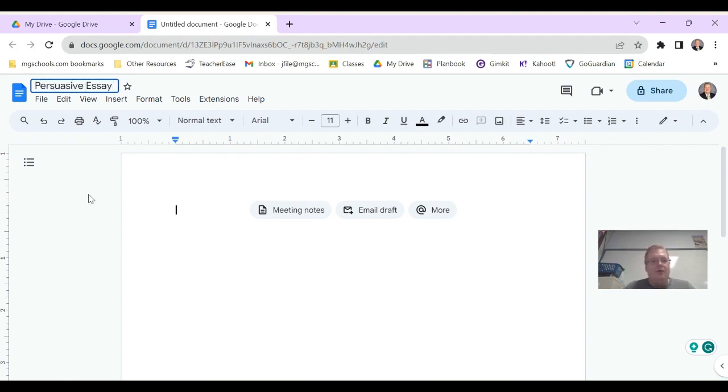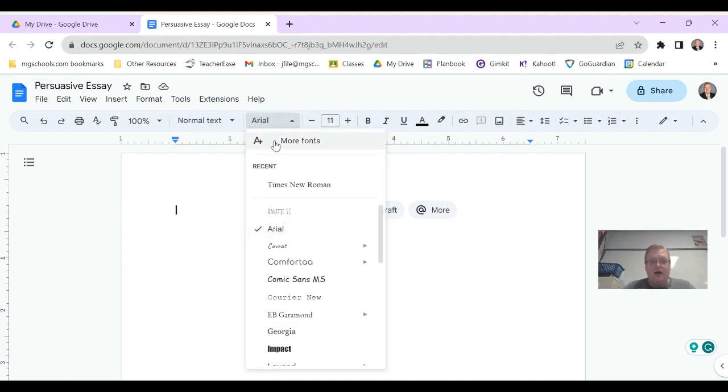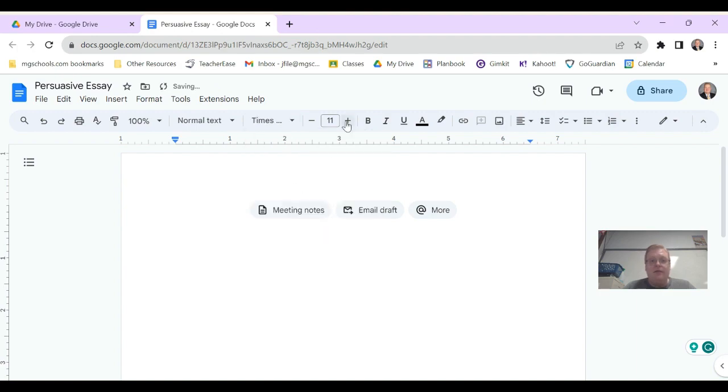Okay. Once you do that, notice here it's by default when you open it up, it's in Arial font. You want to change that to Times New Roman. It's also in 11 point, and you want 12 point for all your papers you do with me. That's what you need to do.